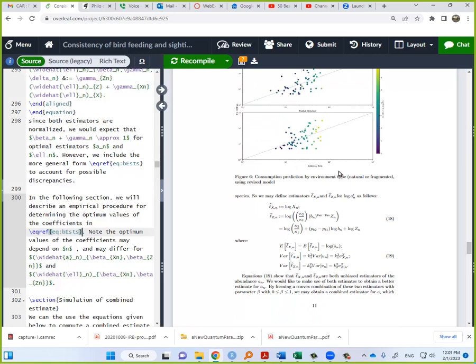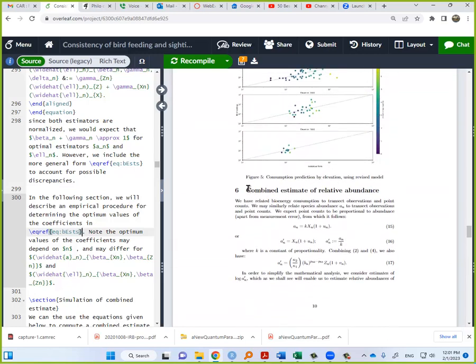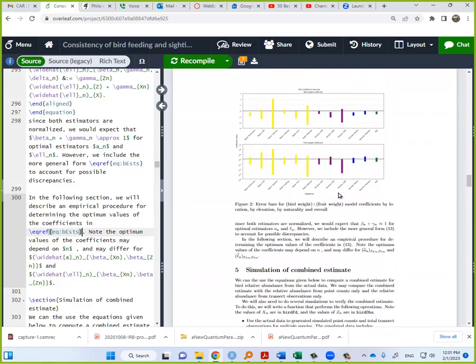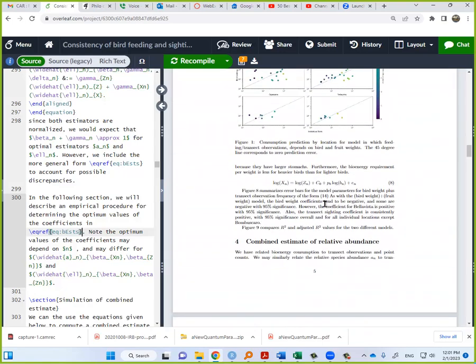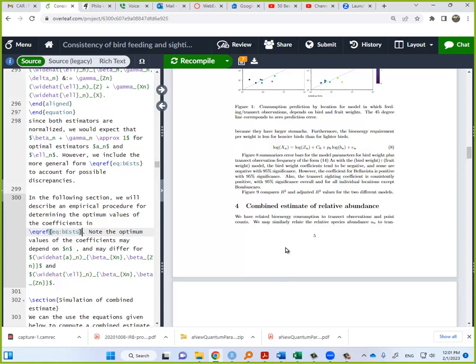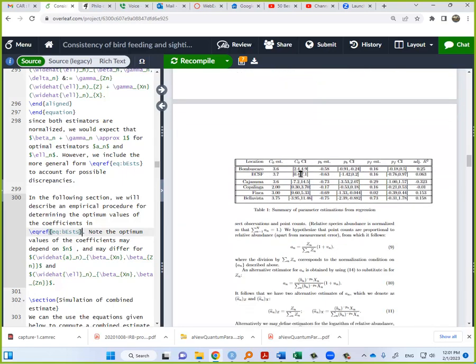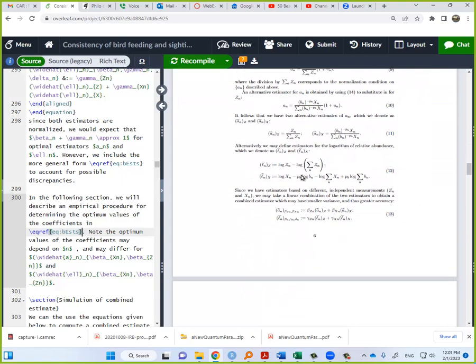As I said, the thing is that this one says section 6 says combined estimate, but I already have combined estimate up here. So I forgot to remove section 6. Okay, so we're only dealing with section 4. So let's see.